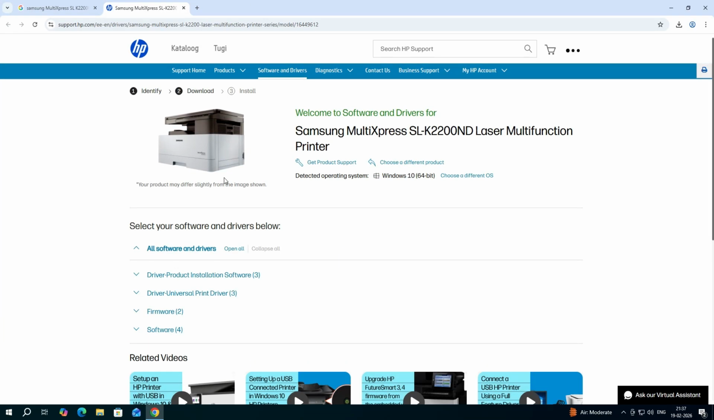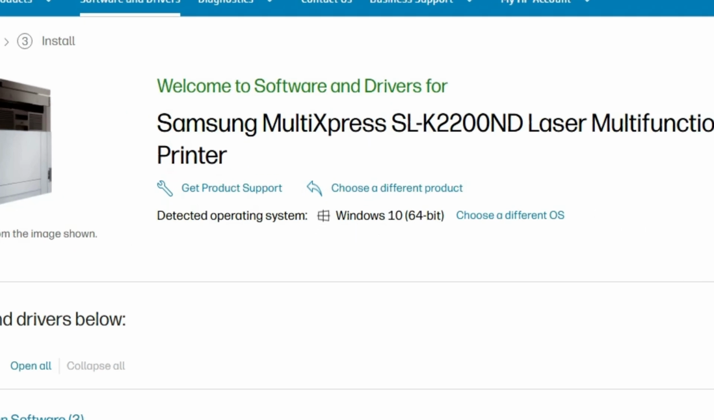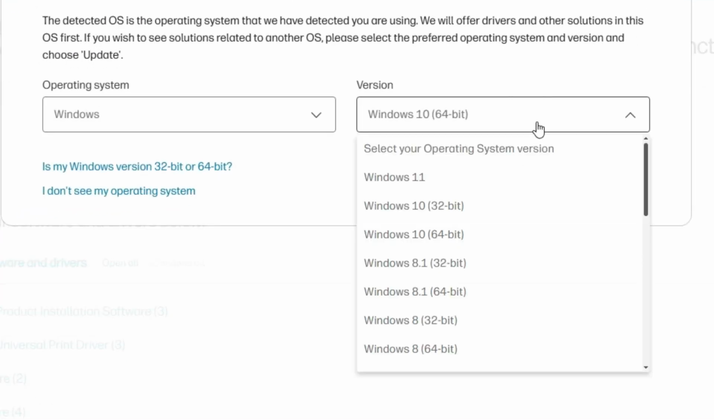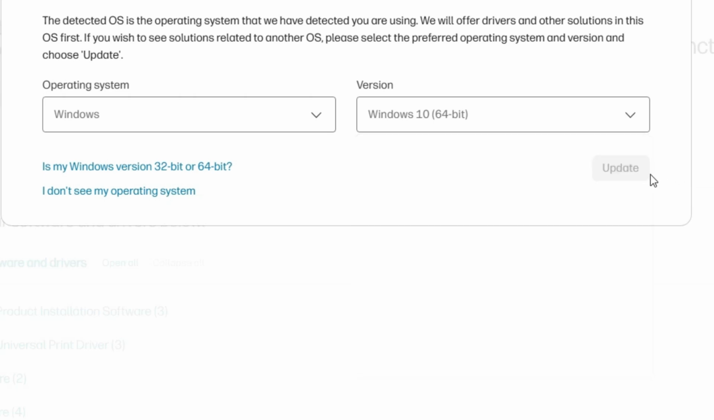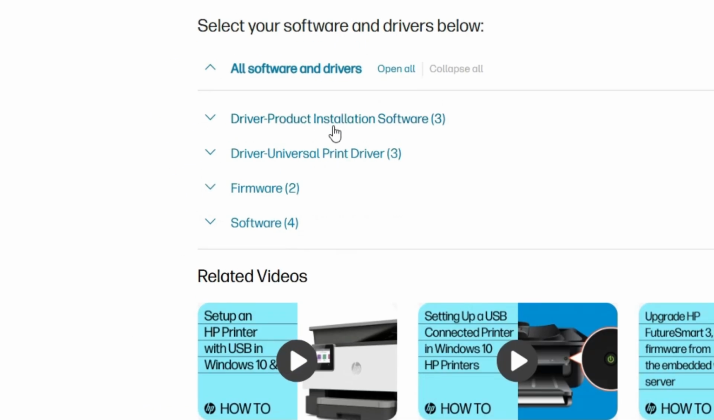Here we find our printer name. After that, here we find Windows 10 64-bit. If your operating system or the bit is not right, then click on Choose a different OS. Select Windows 10 32-bit or Windows 10 64-bit. Select your Windows and the bit properly and click on Update. After that, this page or box refreshes. Then scroll down. Here we find Driver-Product Installation Software, expand it.